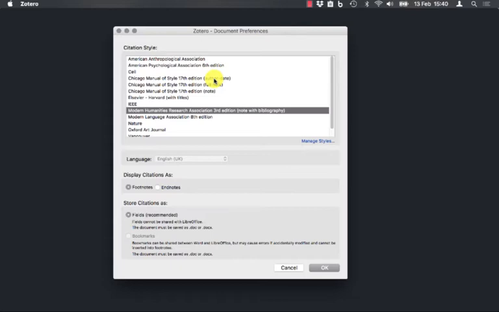But the one that is most similar to Oxford and to the Parse guidelines system is this one, Modern Humanities Research Association. So you need to click on that or select that. And I prefer footnotes. You might prefer different, but in this case I will choose footnotes as where my citations will be put.